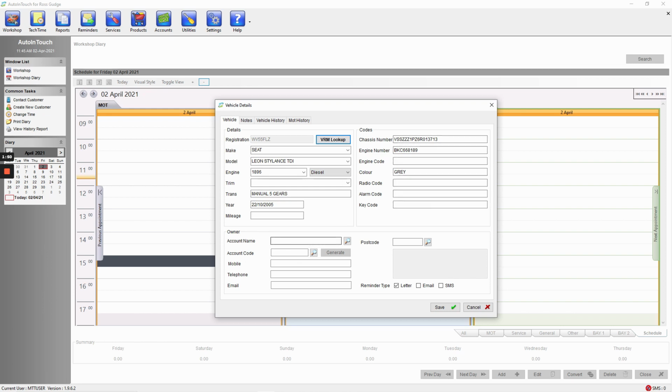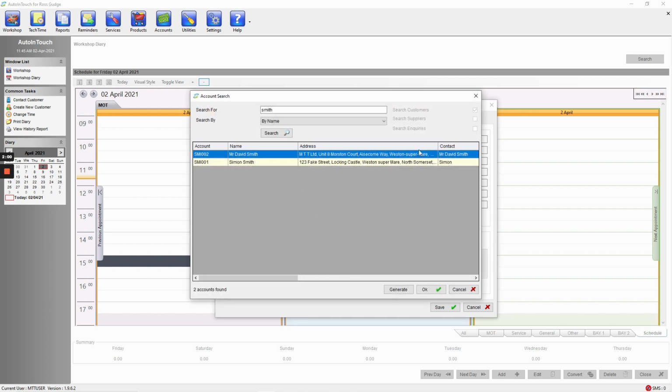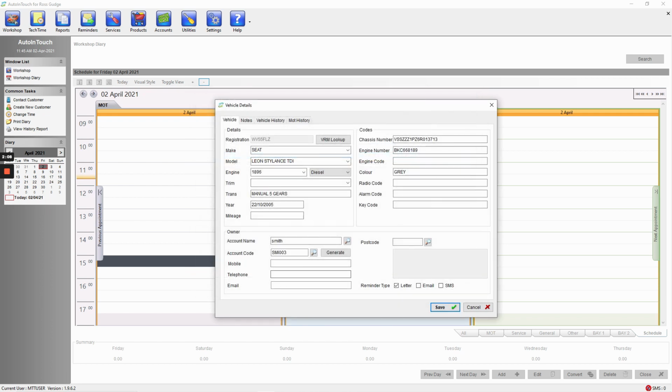From the vehicle owner, you can check to see if the vehicle owner is already in your system. We can enter in a surname and use the magnifying glass to search, and this will find anybody with that surname in your system. Should neither of these be the customer you're looking for, you can generate a new account code.